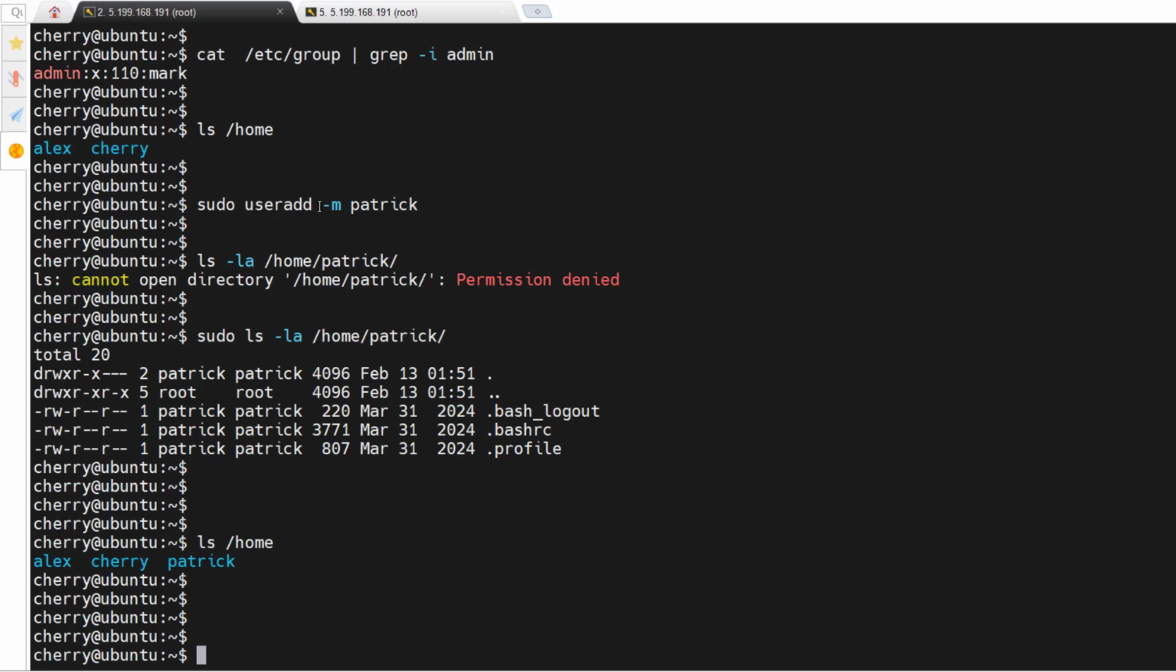So all you need to do is to pass the -m option, followed by the username, and this is going to create the user's home directory. Okay, now in the next step, we are going to see how to create a user with a unique home directory, or a home directory in a different path.